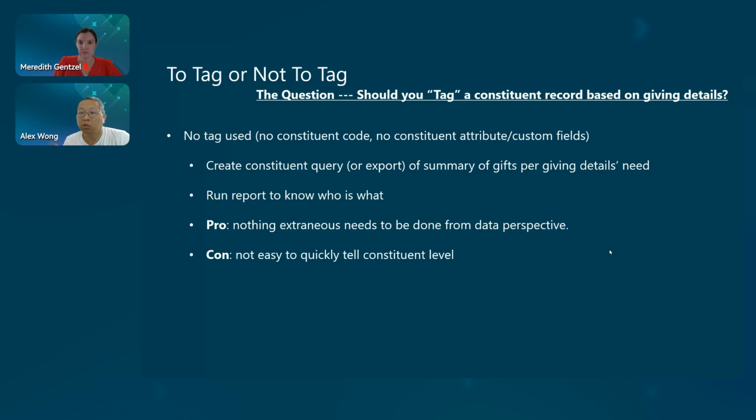One way that we look at this question is don't use a tag. So, no tag use. We're not using constituent code. We're not using a constituent attribute, which on the web view is called custom fields. So basically you'll create a constituent query or export using summary of gift information and then work your magic with that summary of gift in terms of its criteria, date ranges, and maybe campaign, fund and appeal, maybe gift type, things like that. And then when you run the report, you'll know who is what, right?